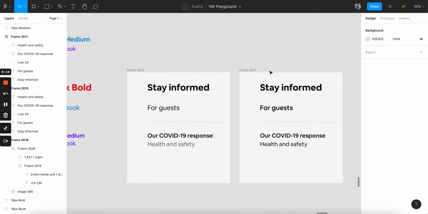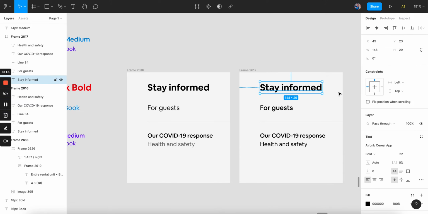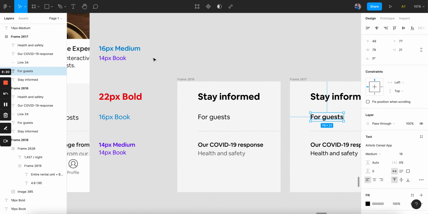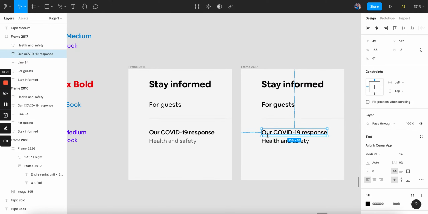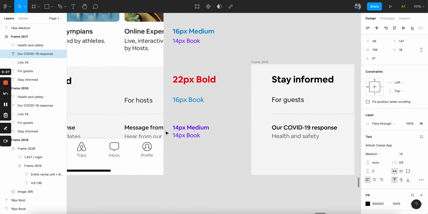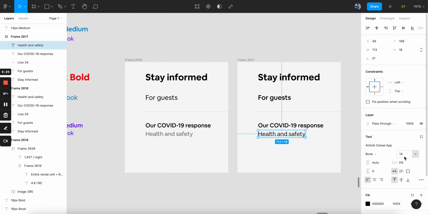And this is the one where I've made some changes. So this is 22 pixel bold as usual. This is 16 pixel medium, this one. Okay. And here is 14 pixel medium, which is your sort of primary text. Okay. And here is your 14 pixel book.